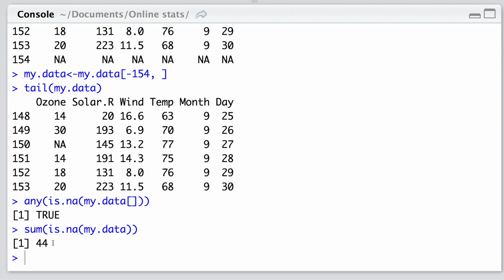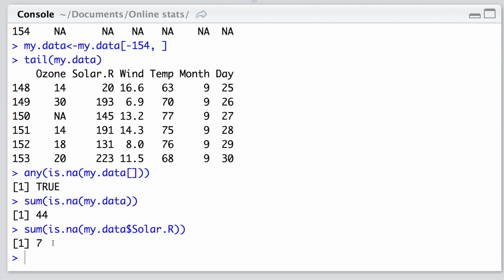If we want to get a more precise idea as to where these missing cases are distributed, we can maybe start looking within certain columns. So to do this time, instead of calling the whole data frame, we're now looking at just one column, the solar radiation column, and there's 7 missing cases within that. We could then reproduce this one line of code and index one by one the 6 different columns.